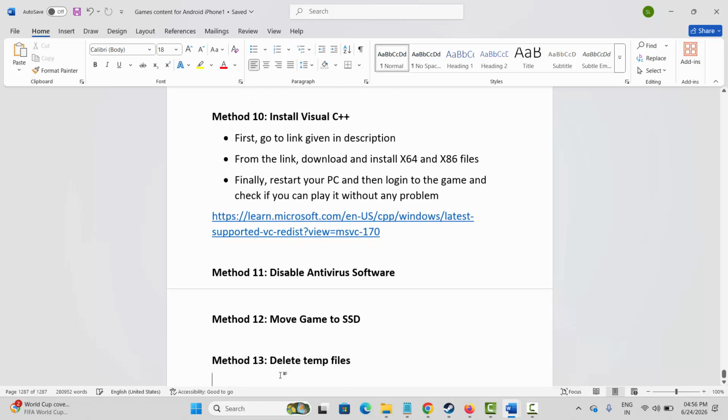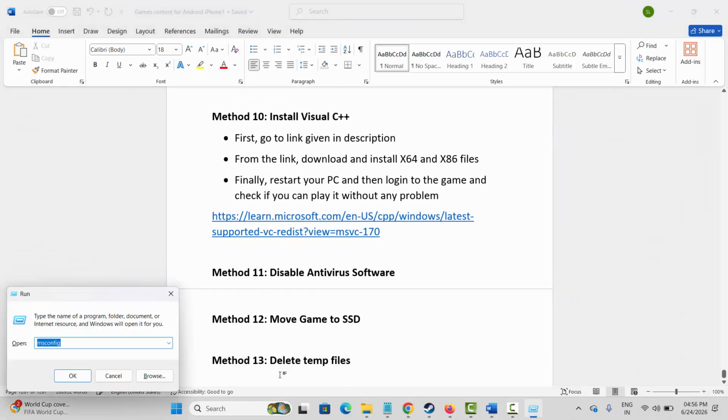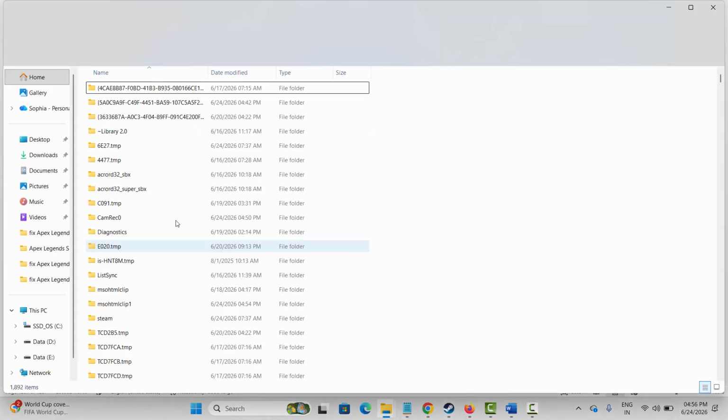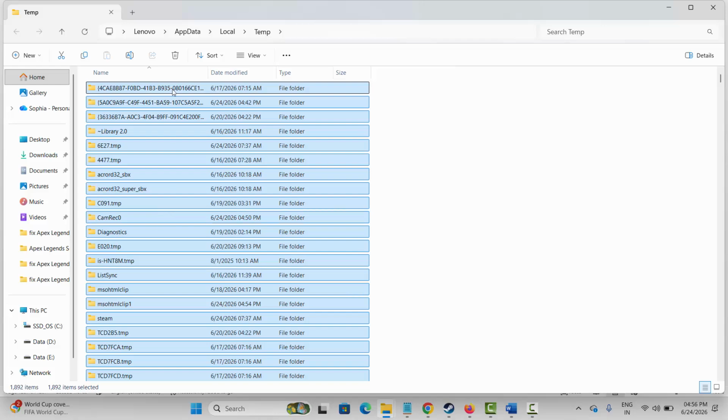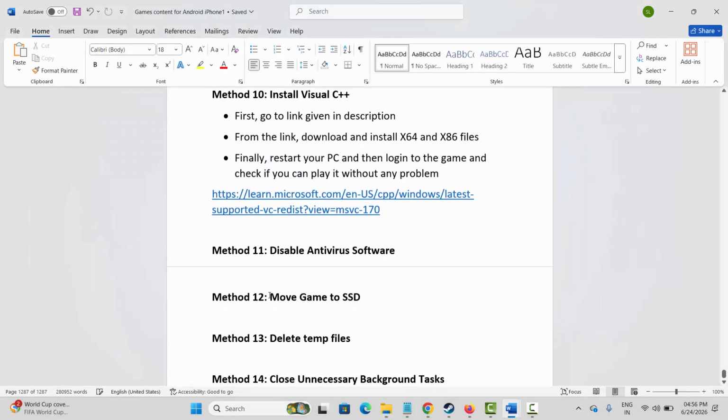So for that you have to press Windows plus R and have to type %temp and press enter. So whatever the temp files you will get, you simply have to select them and then click on the delete icon. So after deleting all the temp files, now try to launch the game and check. Next is to close unnecessary background tasks.